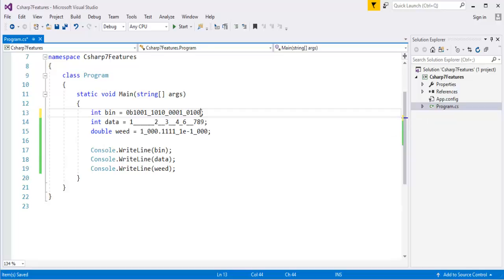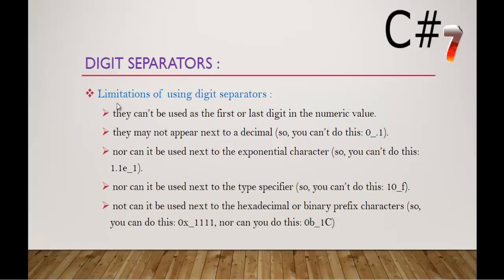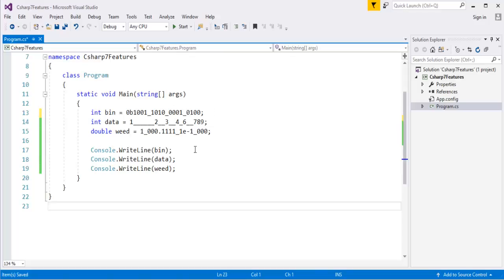Nor can I add it at the end. Again, we'll get the error here. So this is the disadvantage or the limitation of using the digit separator. Apart from that, we have a few other limitations. They may not appear next to a decimal point. So I can't do it like this. After zero, if I have a decimal point, before that I can't place this underscore. So where is my decimal point? Now, can I place an underscore here? No, it does not allow that. So that's the other limitation of digit separators.